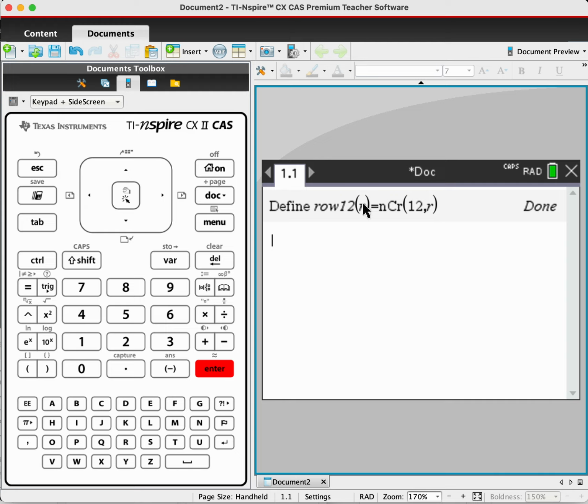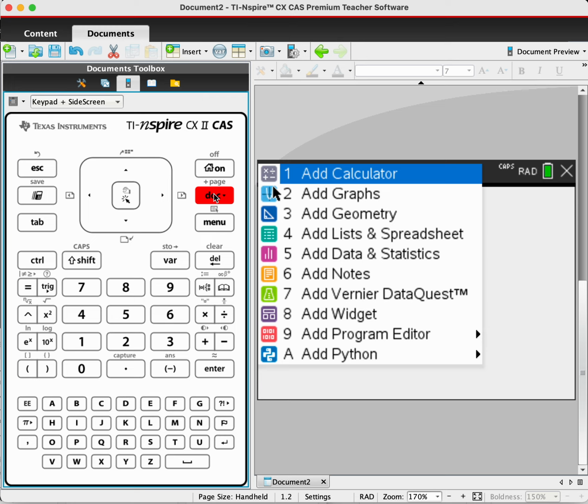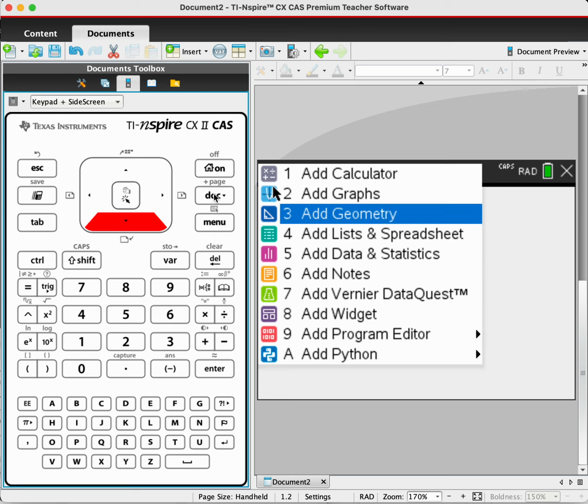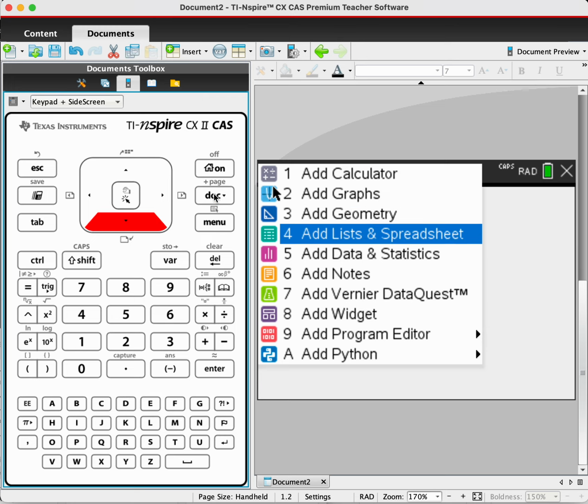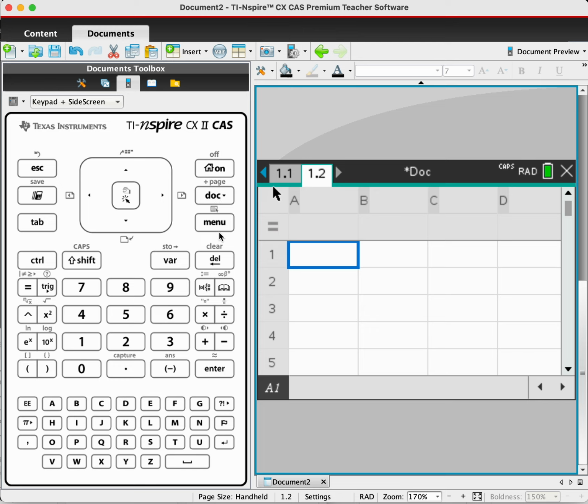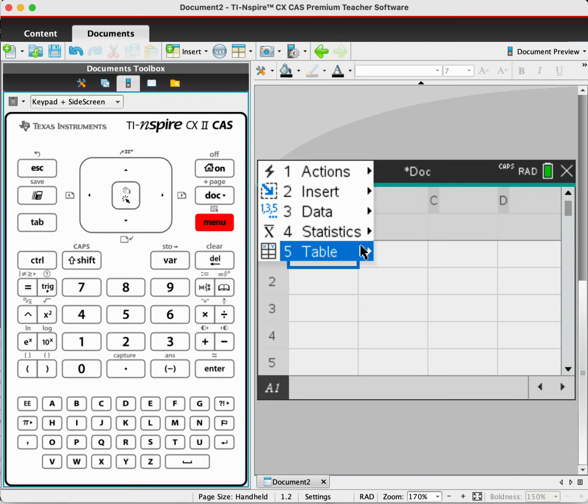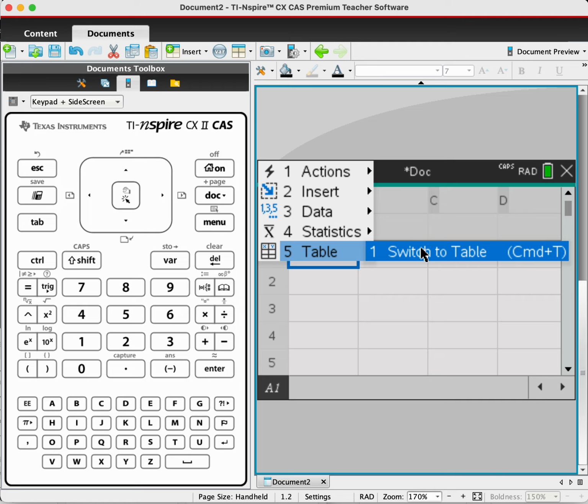And okay, that's good. If I want now, what's 12 choose 3, I can do row12 of 3, and it'll just give me one of them. But I like to see the whole row at once. And I think the easiest way for me to do that is just to make a table of this. So to get a table, you put in a new page, and the type of page that makes tables is List and Spreadsheet, because a table is a list of a sort. And this is not a table, but if you go Menu from here, you can change it to a table.